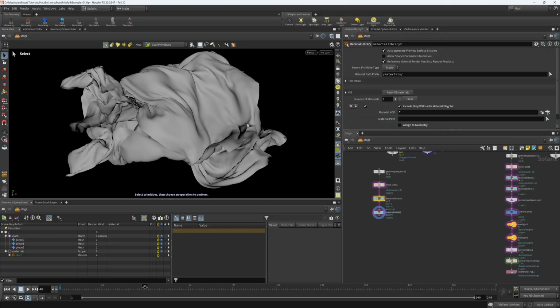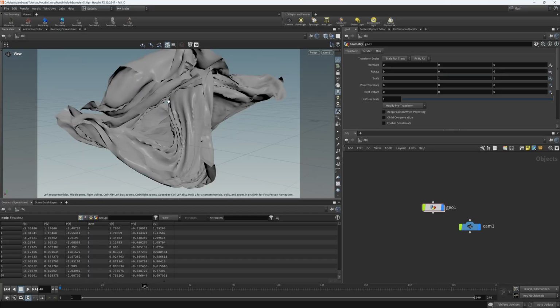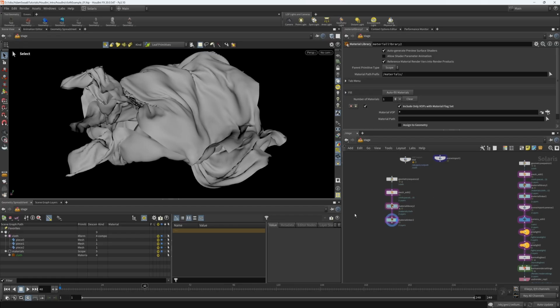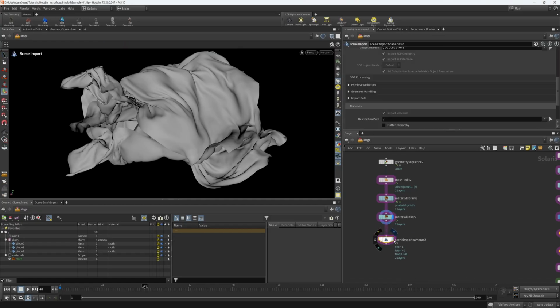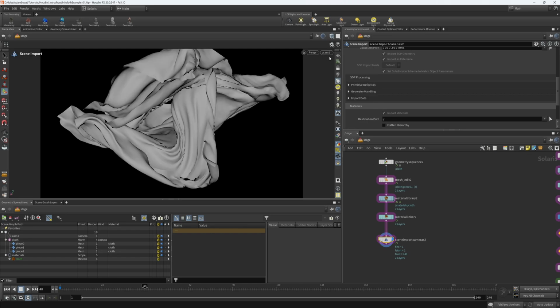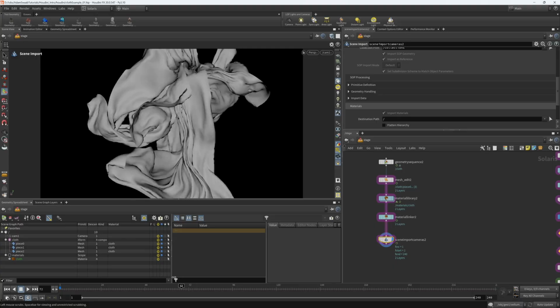Okay, now we need to get a camera. It just so happens that out in our main object context, I have a camera that I have already set up for us. It's right there. We'll go back into stage and we want to import that camera. So to do that, we need a scene import, and it will just grab cameras here. Now our camera is imported into the scene. It's right there. Now that we have a camera, we can actually look through it. So I can select my camera, and we're seeing what the camera was seeing, which is great.